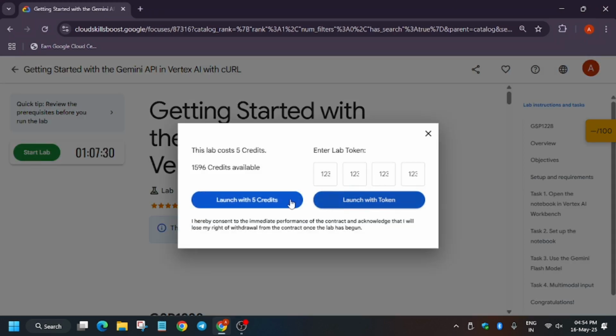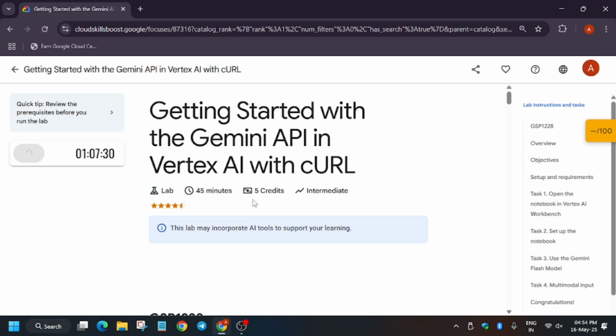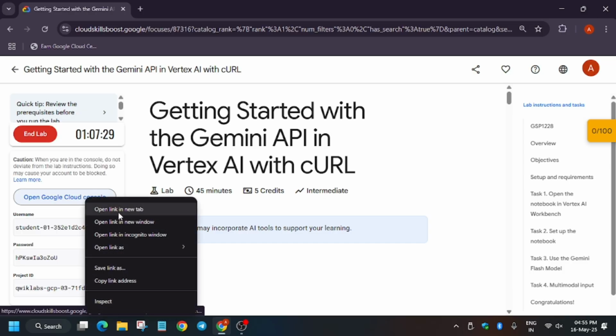In this video, we'll cover the lab. A lot of you guys were facing issues on this lab, so here is the updated solution for it. So first of all, click on start lab. Now open cloud console in an incognito window.